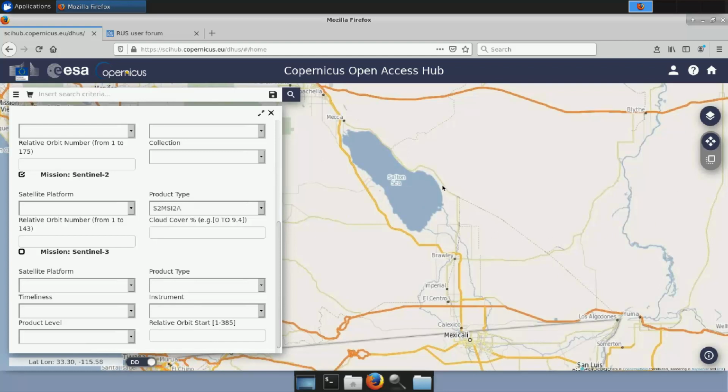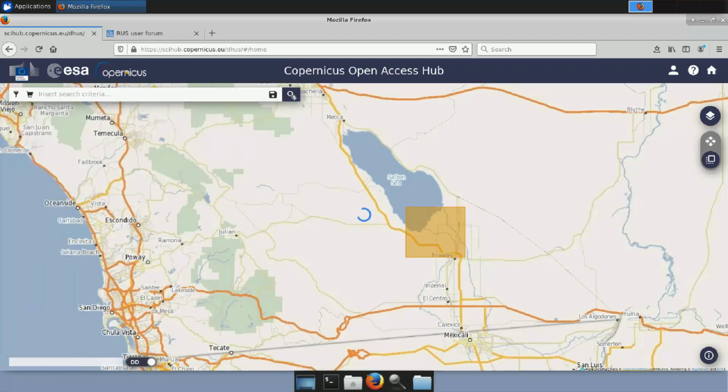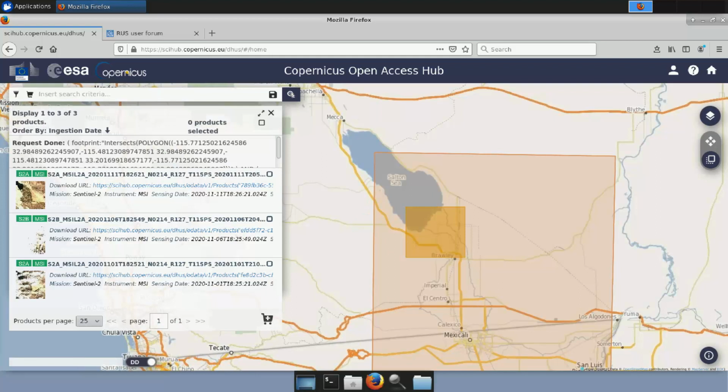So once you are in your region, you can just change to the drawing mode, and now you can just draw your polygon that represents your region of interest. Once you have all of this, you can click on the icon here, search, and in a few seconds you will get the list of products that match your search. In this case we got 3 products, and you can see here on the left side this panel that pops up with the results and a preview of the images.